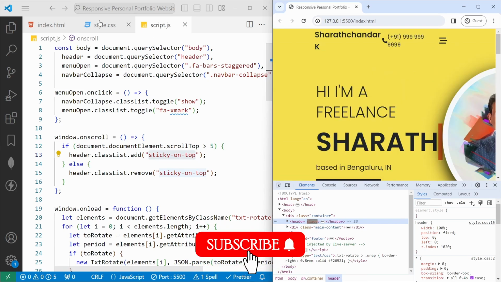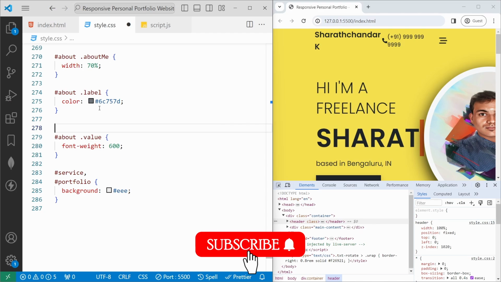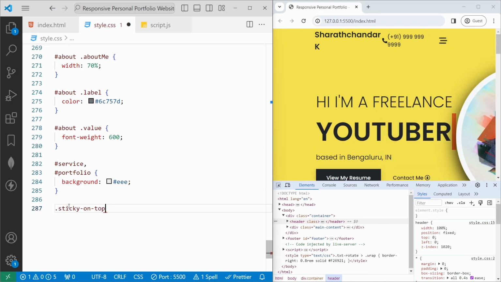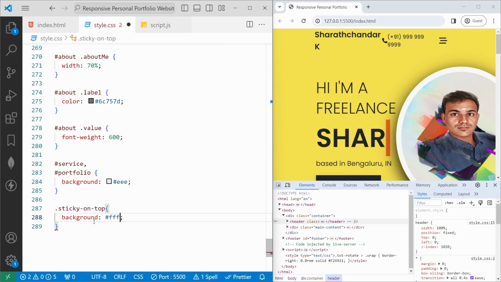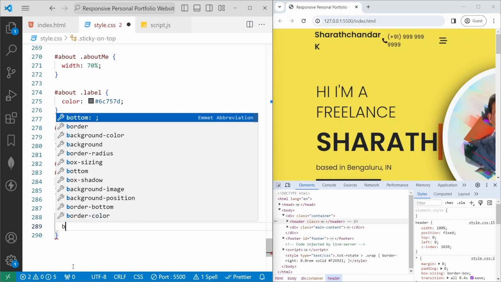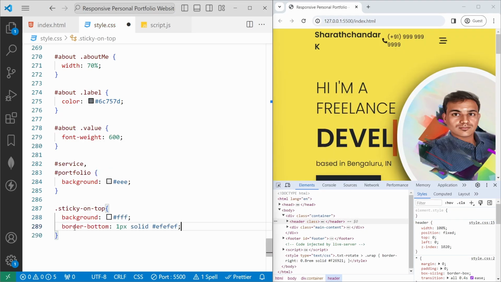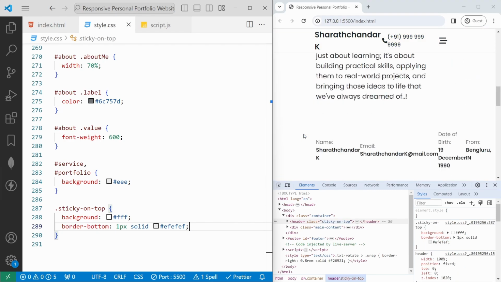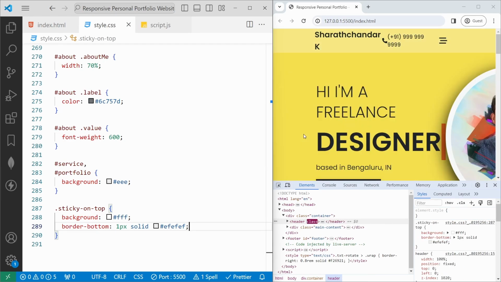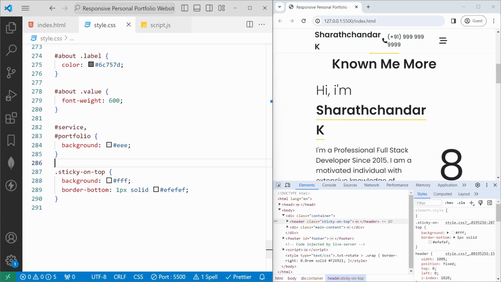So again, I will jump to the style.css. In the style.css, I will add the sticky on top. I will set the background color to white, and then border bottom to 1px solid with light gray color. If I save, if I scroll, now we can see the sticky navbar on top. How cool is this, right? And then again we'll add the styles to that service.